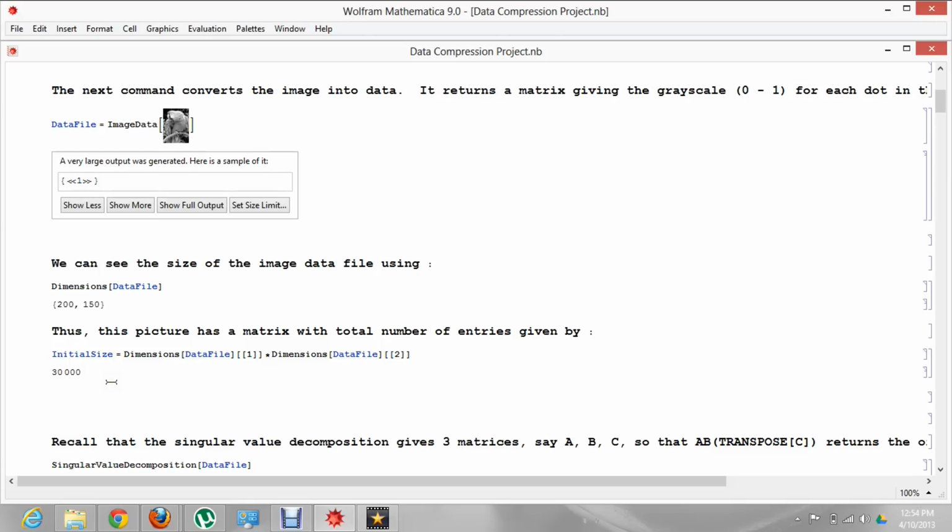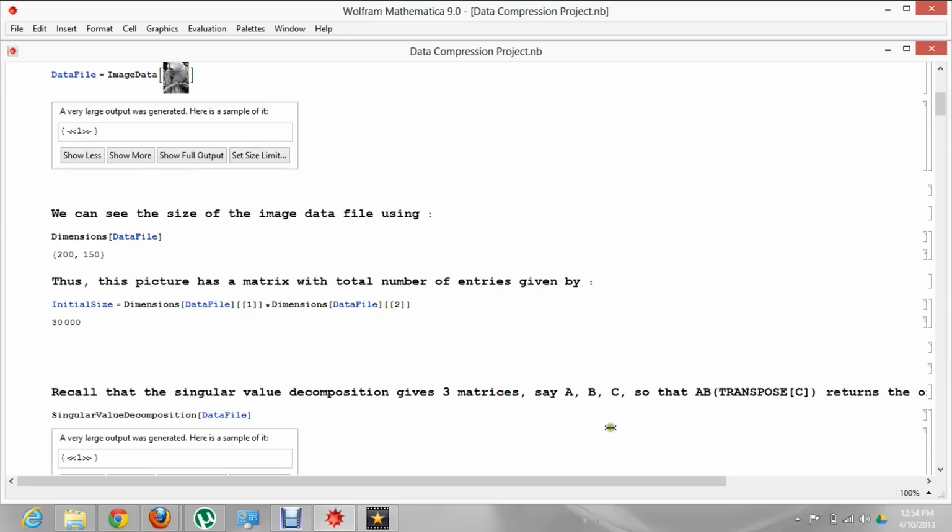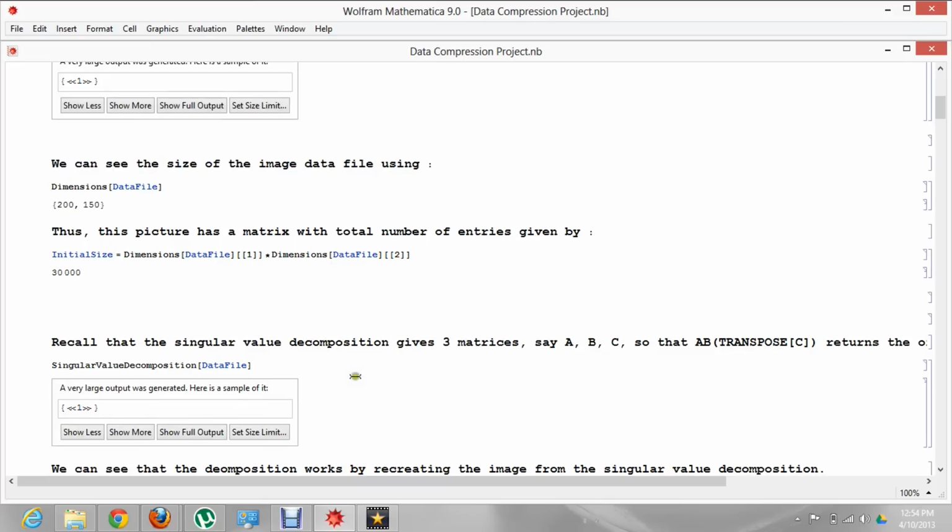when I convert it to a grayscale matrix. All right, so the singular value decomposition, remember, gives three matrices. We called them U, sigma, and V, so that U times sigma times V transpose recovers the original matrix that we started with. Now, we don't have to remember the syntax to be able to reproduce that in Mathematica, but it's pretty straightforward. In this case, it's just SingularValueDecomposition of the data file that we want to use.